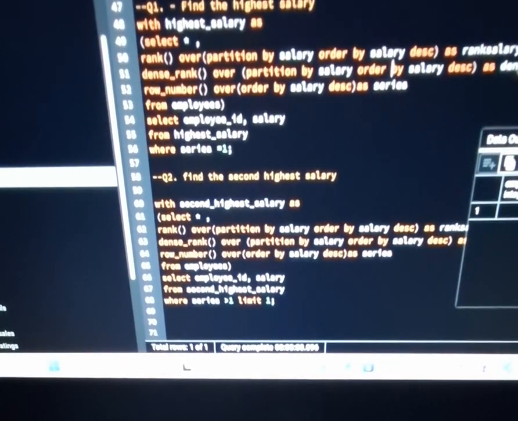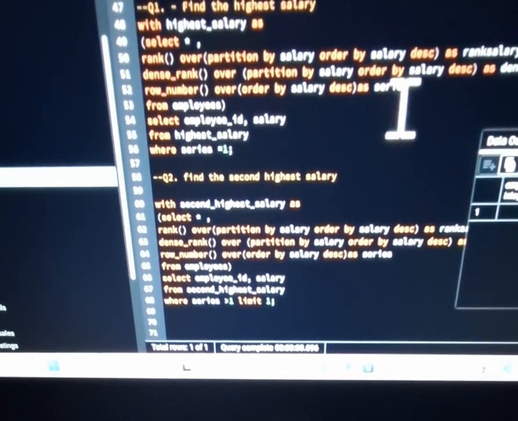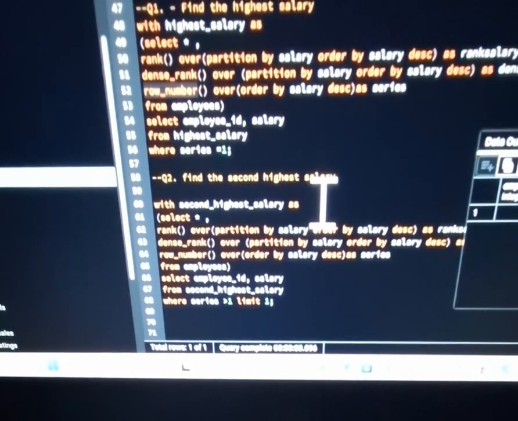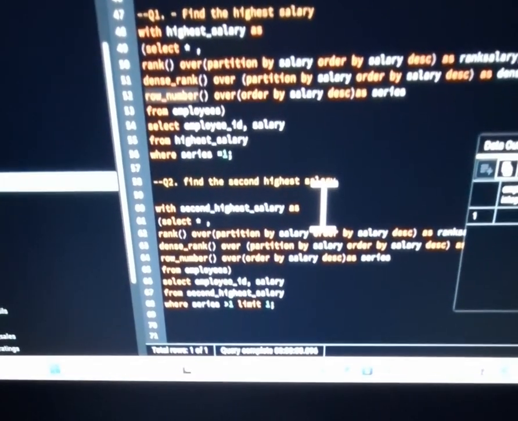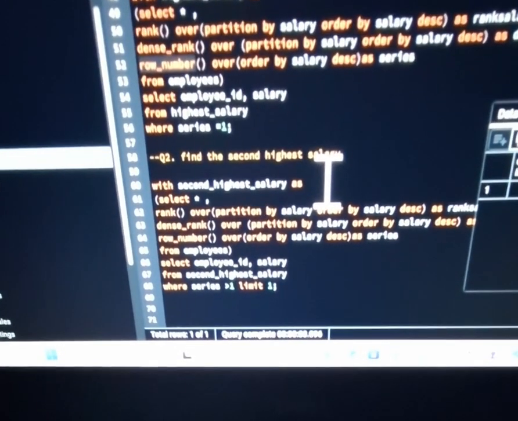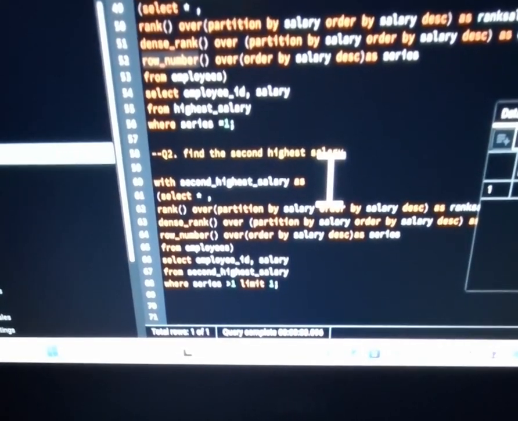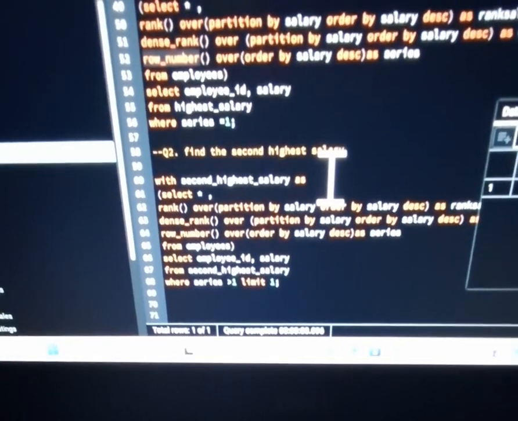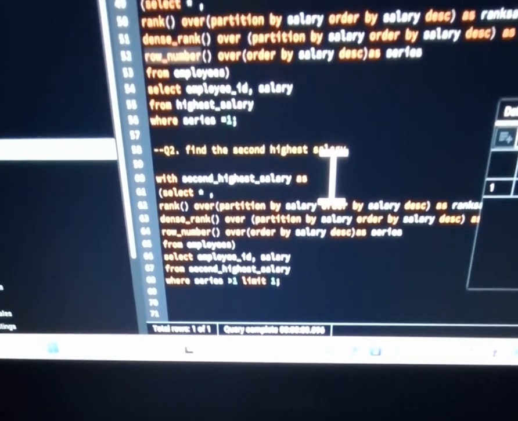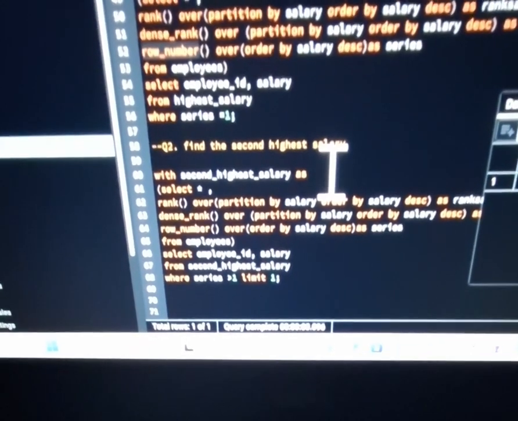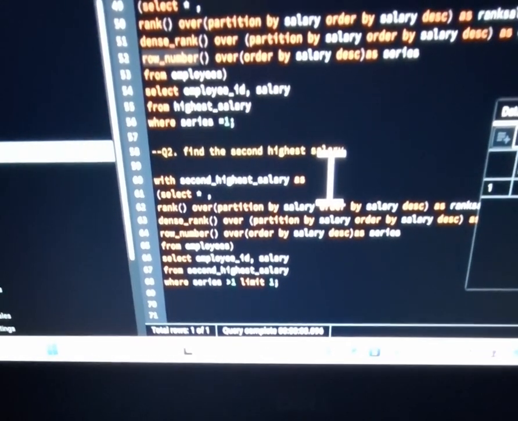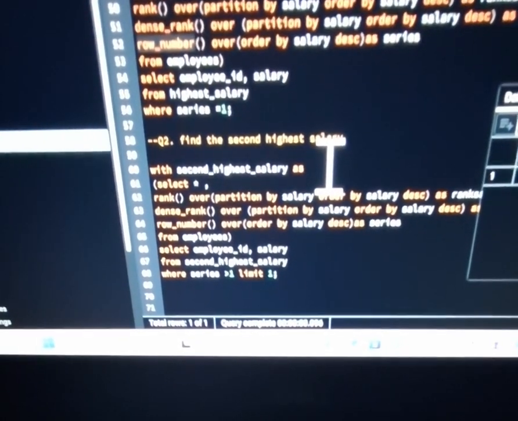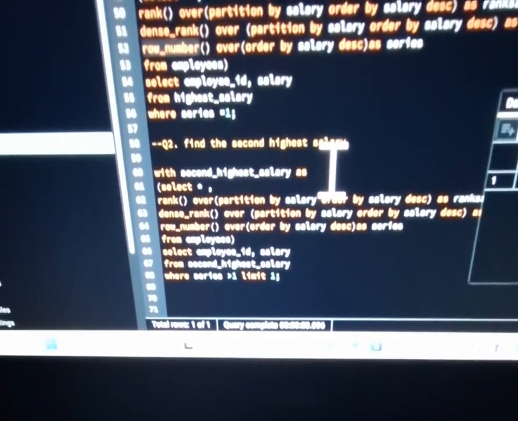So here I wanted to emphasize the difference between rank, dense rank, and row number. Rank is basically when you have a tie, it will assign the same rank to the same values, and it will skip the next consecutive rank in the series. Now dense rank will also assign the same rank to the rows having the same values, but it is not going to skip any next consecutive number, even if it encounters a tie.